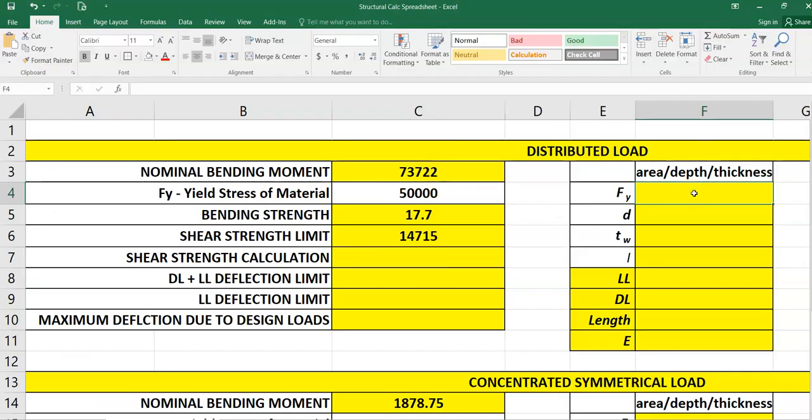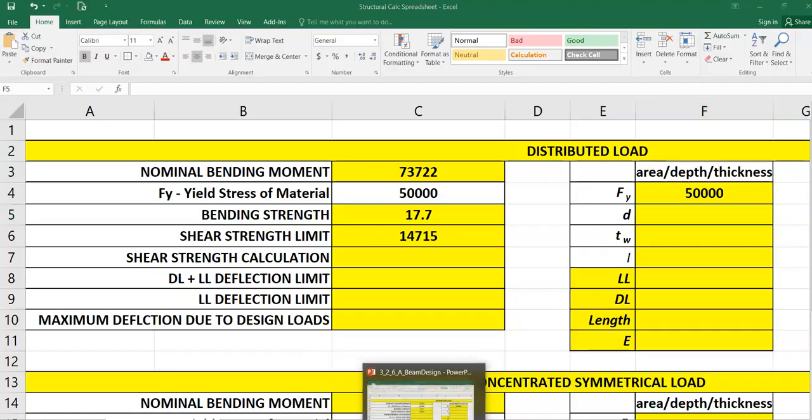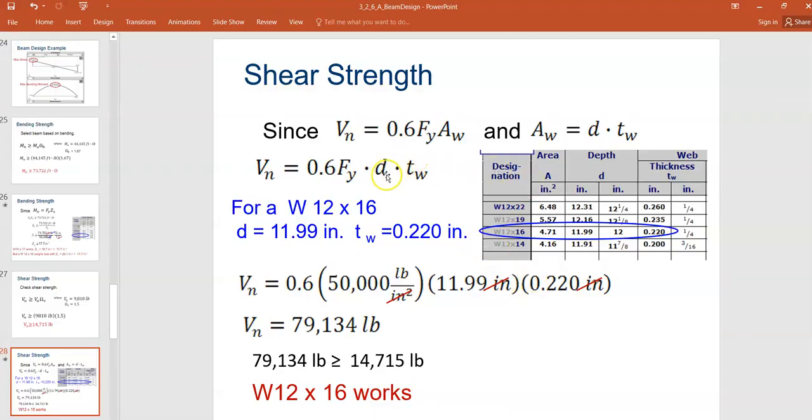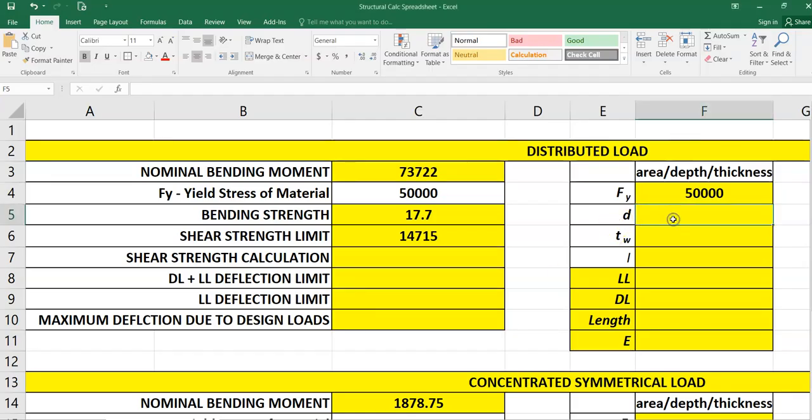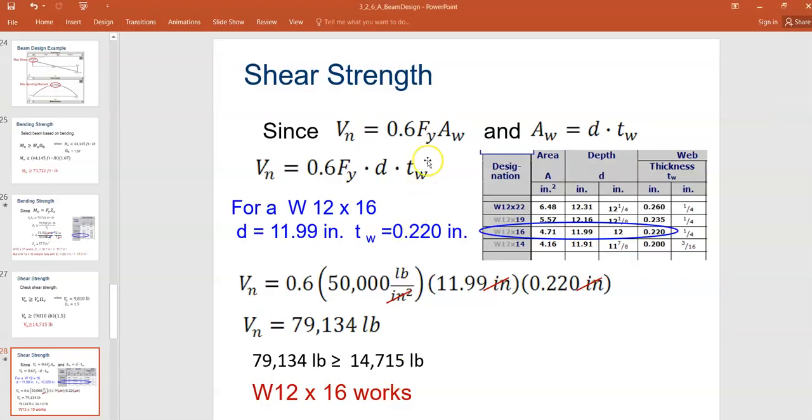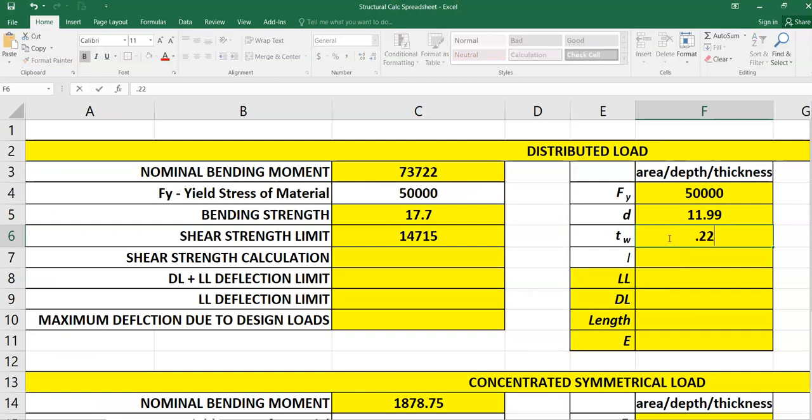For F sub Y, we're going to go ahead and hit equals, and we're going to come back over and just tap on our 50,000. Let's just go ahead and place that there. Now for our dimension values, we want to go back to our spreadsheet here, and you will see for D, they are taking 11.99 right in here. So it's the exact same thing that we see here. We see 12 by 16, we see 11.99. You could just put in these numbers, but I like to give myself a little bit of a separate area to place these numbers over here on the side. It makes things a little bit easier as we go. And then for our thickness number, we have 0.22.